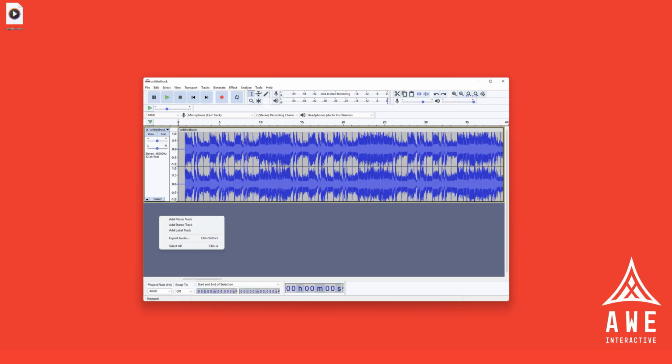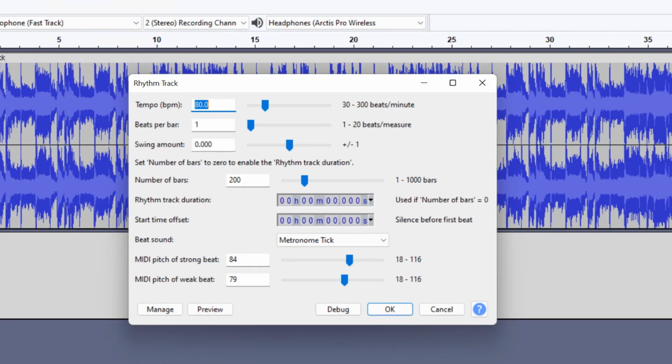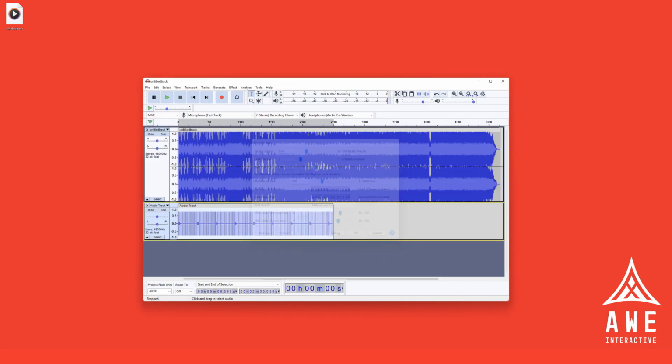Firstly, right-click and add mono track. Then to add a metronome, we go to Generate, Rhythm Track. All you need to do here is change the tempo to your music's tempo. You can also make the click track longer by changing the number of bars. So now we have our track above, and below is our metronome.